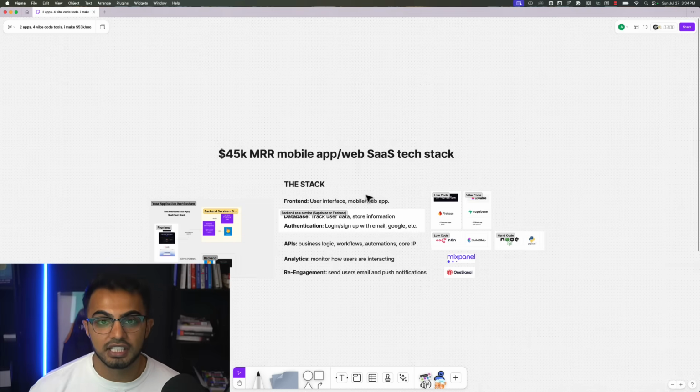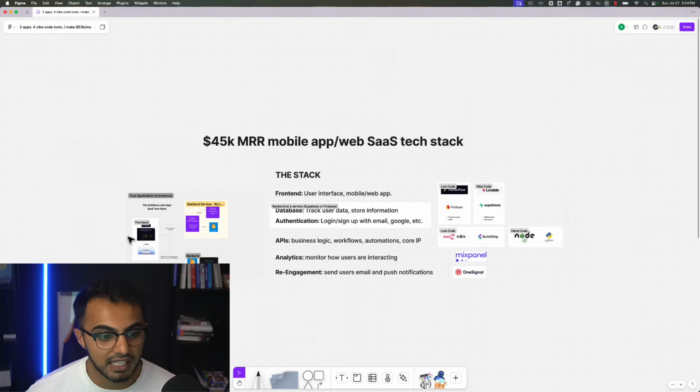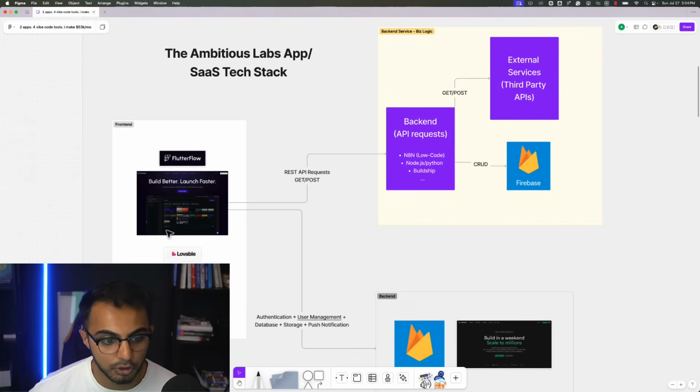We're going to jump in and I'm going to teach you all of the components that you need to build a fully functioning software business. You don't need to know how to code to use any of these tools. You just need to be ready to roll up your sleeves and start building. Let's jump in and let me teach you the Ambitious Labs tech stack real quick.